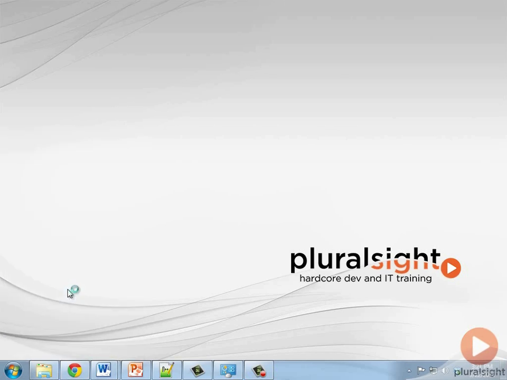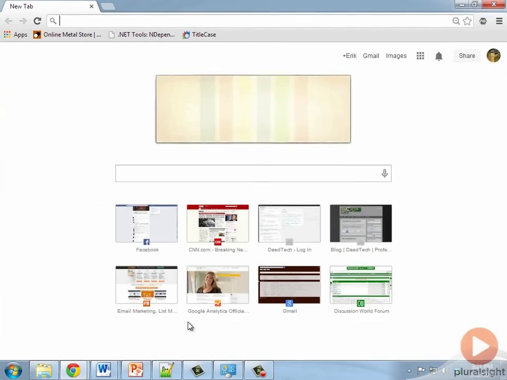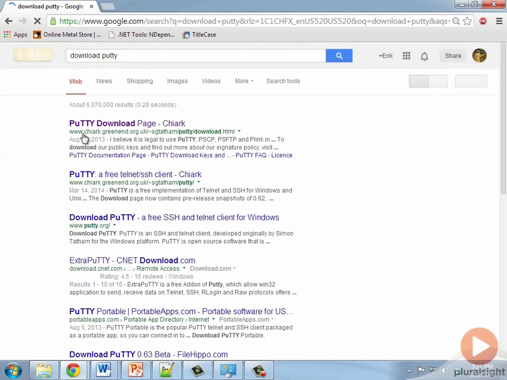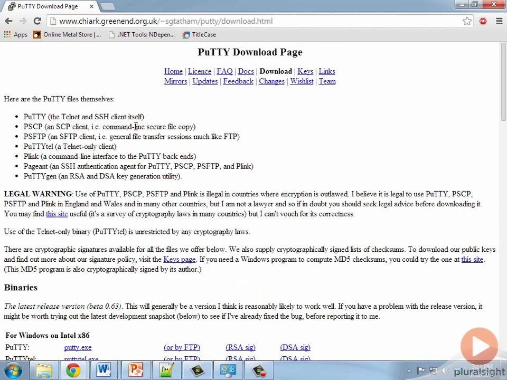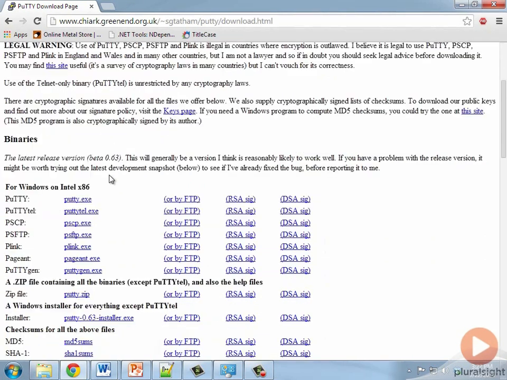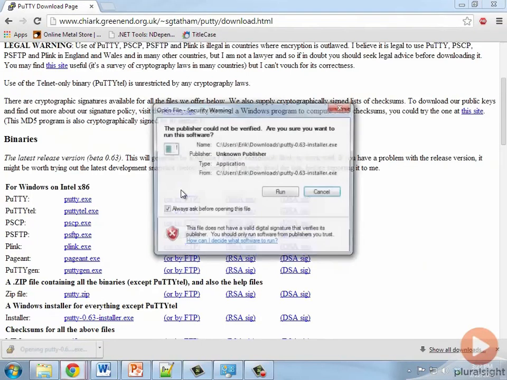Alright, so now that the Pi is set up to host SSH connections, I'm going to show you how to install an SSH client on Windows that's called PuTTY. So what I'm going to do is type into Google download PuTTY, and that'll take me to the PuTTY download page. I'm going to scroll down and look for the Windows installer. There are all kinds of different executables you can download individually here, but my suggestion is to go with this general installer. It'll download extremely quickly, and the installation process is going to be quite simple, so I'll run it.